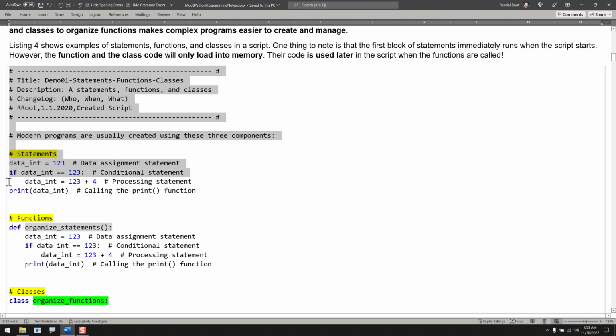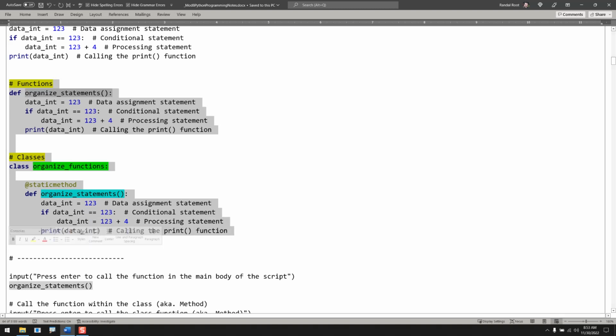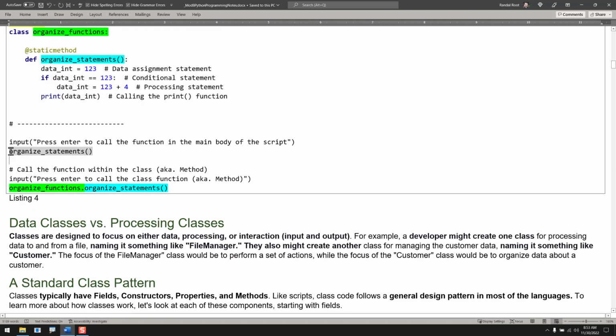When it gets to the statements, they will immediately run those statements. There are 4 statements there, all 4 will run. The rest are comments. But when it gets to a function or a class, it loads that code into memory, but doesn't actually run it yet. In order for you to run it, you have to call it.